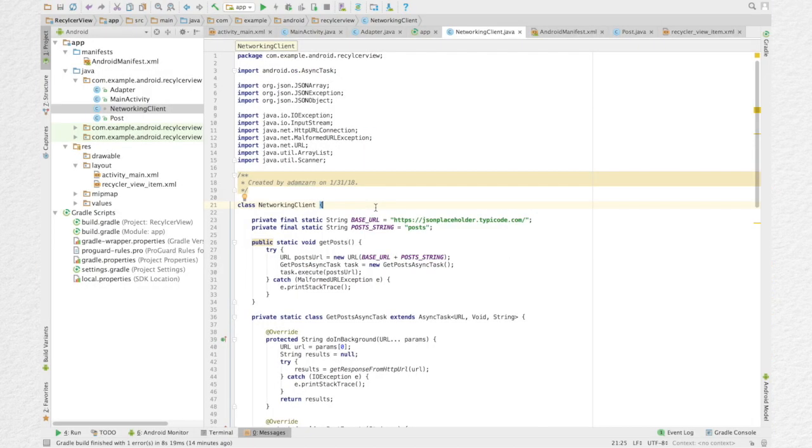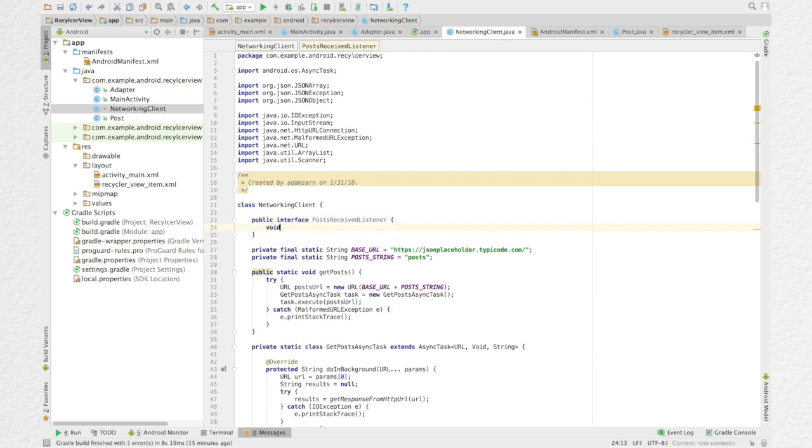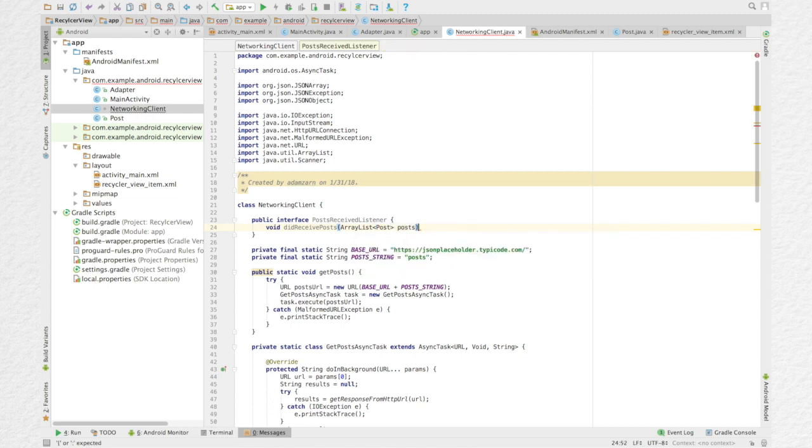Now how can we do the same thing in Android? In Java, the way to communicate between unrelated objects is with an interface. So we'll start by adding an interface to our networking client class called postReceiveListener. This interface will have one method called didReceivePosts, and it will have an array list of posts as a parameter. Next, we're going to modify our getPost method to take a postReceiveListener as a parameter, really only so we can pass it to our async task.